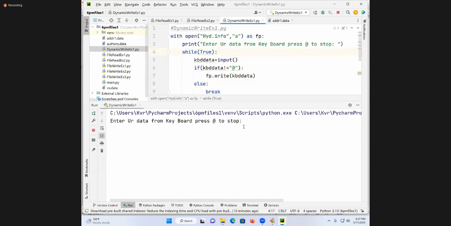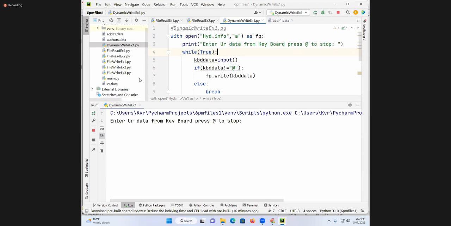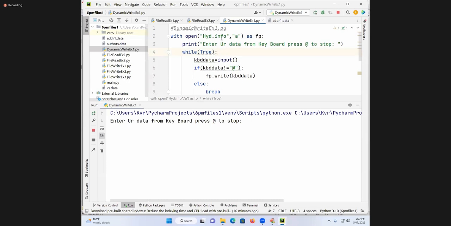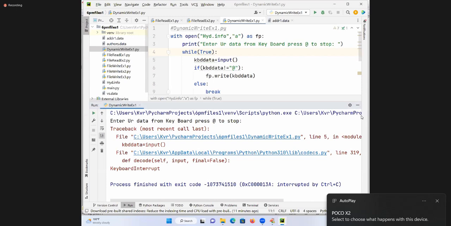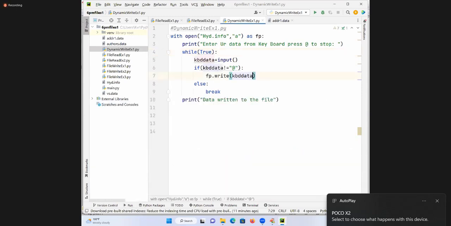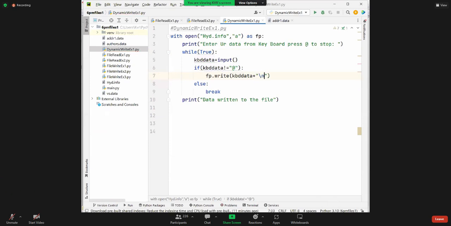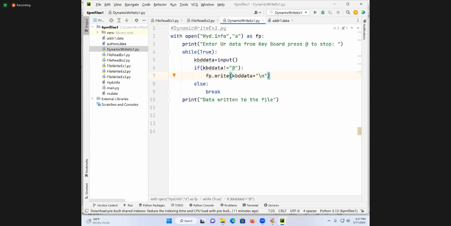So here you see HYD dot, it is just showing this message, and see whether hyd.data is created or not. At present it is not available. Enter with open hyd.data in A mode and you start writing it. One more point I want to say, students, for a minute. While I am writing the data, I want to write the data one by one in the next line. That is \n also I want to use. Why \n? To write in the next line.